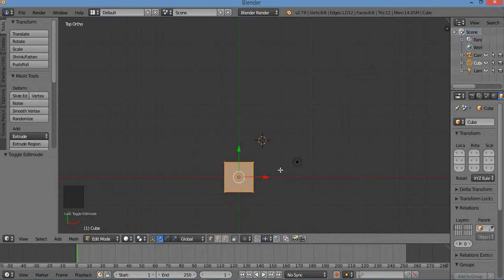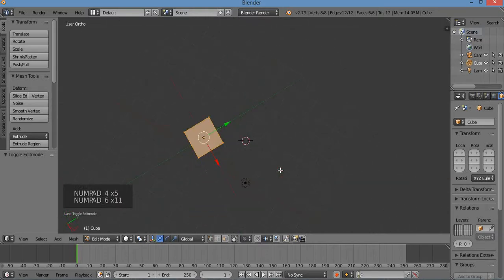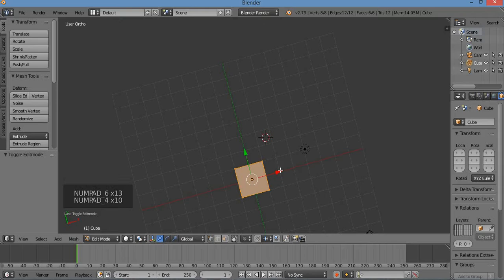It's a 3-dimensional object. If I want to see the rest of it, I can hit the 8 key and rotate around it. See? 8 or 2. Rotate your view up or down. And then 4 and 6 rotates your view left and right. See? Hit 7 again for top view. There we go. Make sure in ortho.